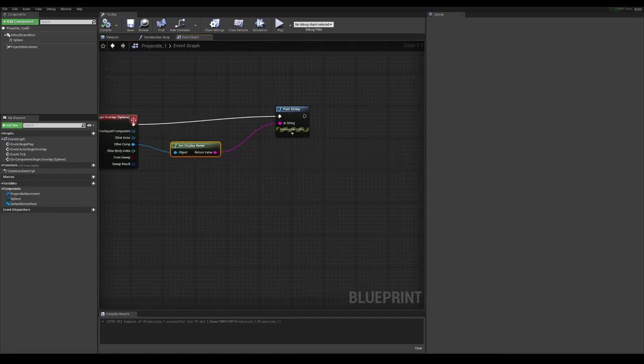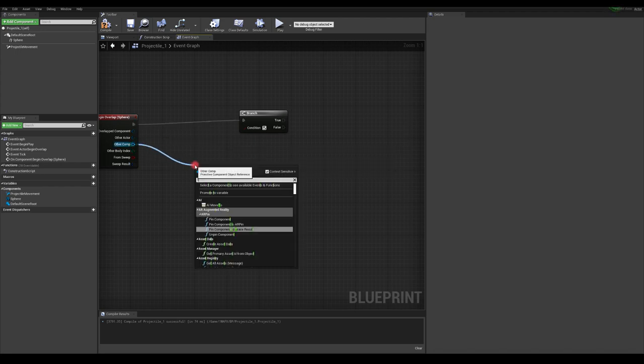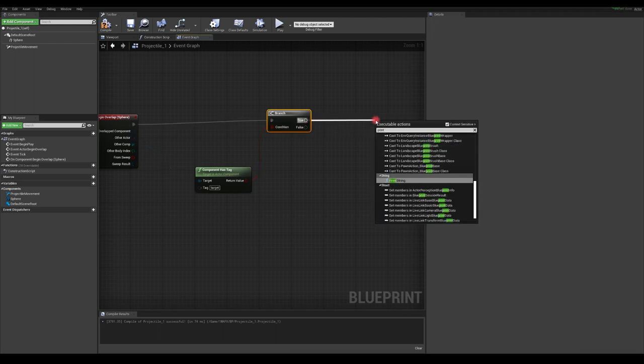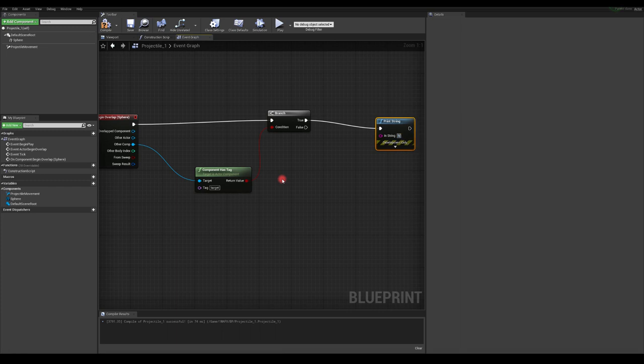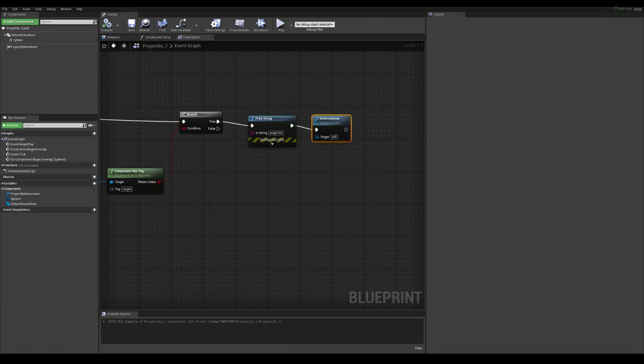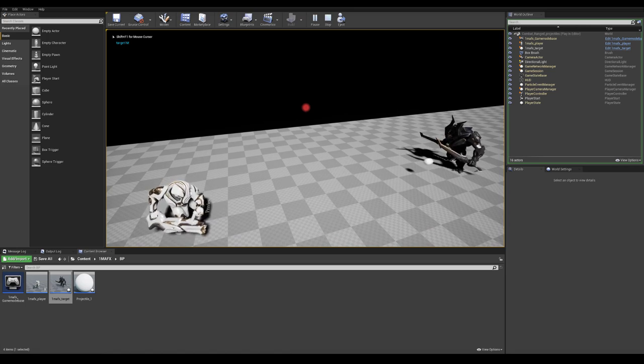So now if we go to the projectile and we basically say branch, we're gonna check the tag. So if the tag of this component is target, we're gonna print a message, which will be target hit. And after this, we're gonna destroy this projectile actor. So let's see if that works. Cool. So the projectile disappears straight after hitting our enemy.